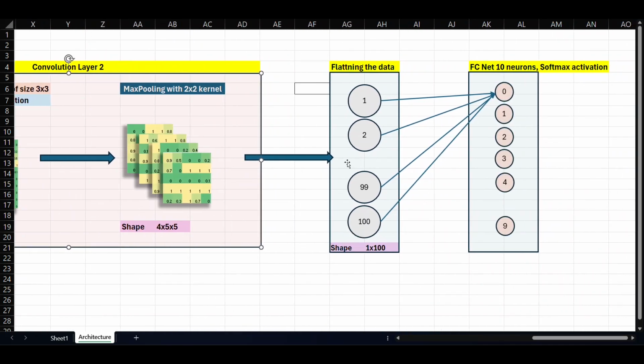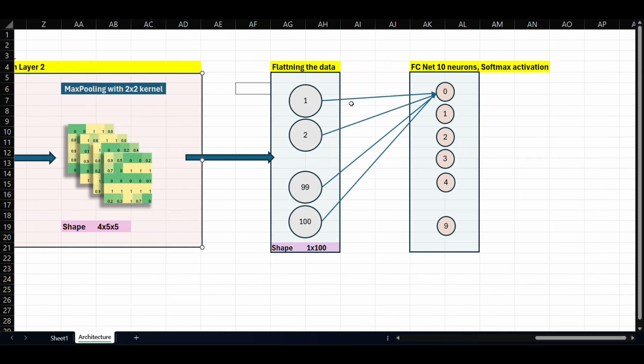And then finally, we are going to flatten this data. Flattening the data is nothing but, each matrix is 5 by 5, so that is 25 data points, and we have four different matrices, so that totals to 100 different data points, and we are representing all these 100 different data points as an array of size 1 by 100.